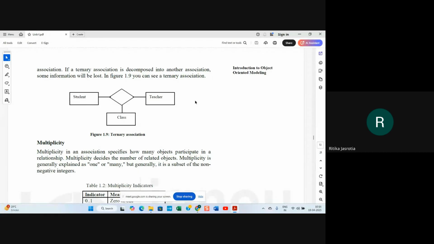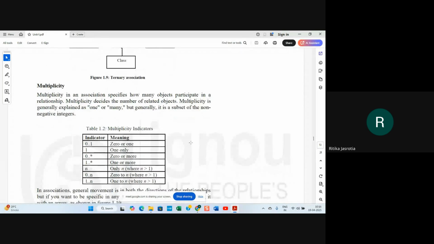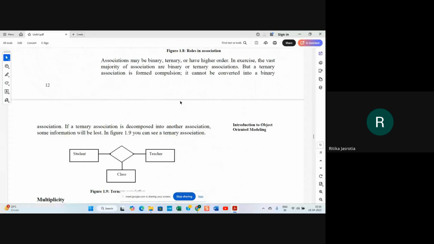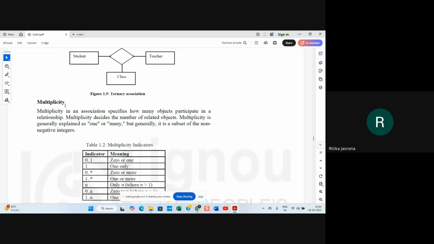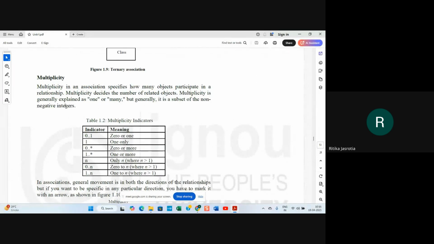So you have student, teacher, and class. The three have a relationship. That's why they are made in a ternary association. Students are taught by the teacher, and students study in a class, and the teacher teaches in a class, whatever. So a ternary relationship is there. Right, so this is association, link and association. And then you are talking about multiplicity. What is multiplicity?